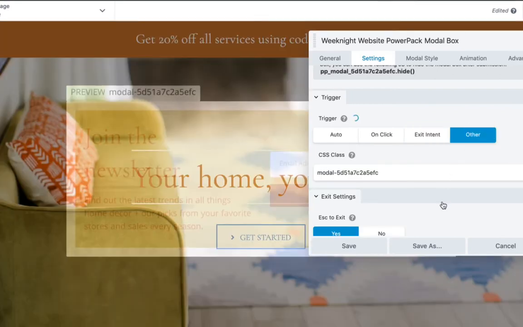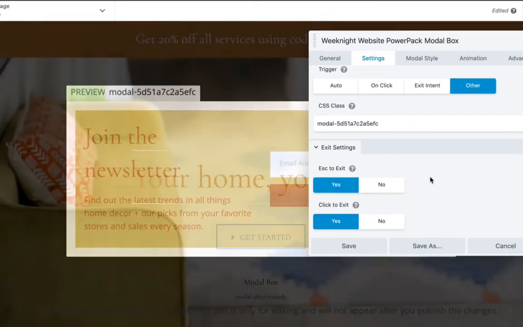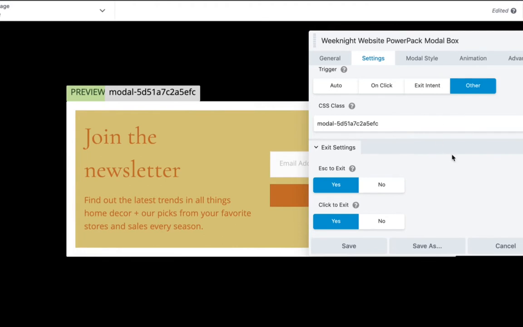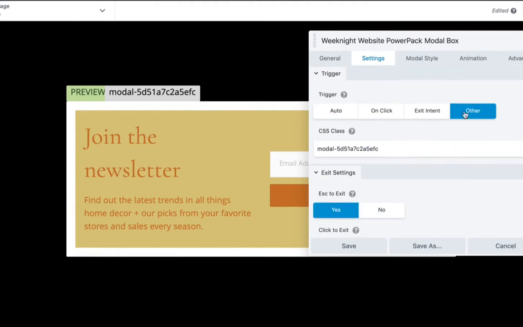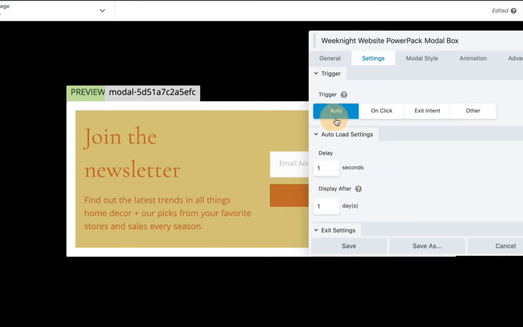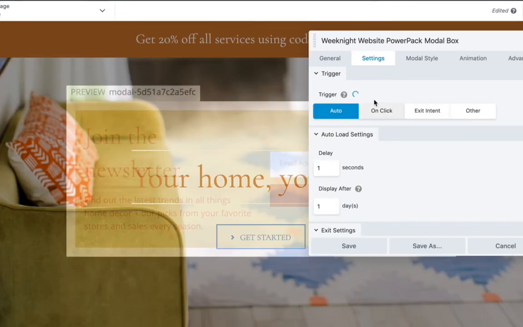And then other, you probably won't want to mess with, but there are other options in case you know a little bit about JavaScript or CSS or any of that. So if you wanted to play with that, you can play with the other option, but most of us are going to do one of these three.